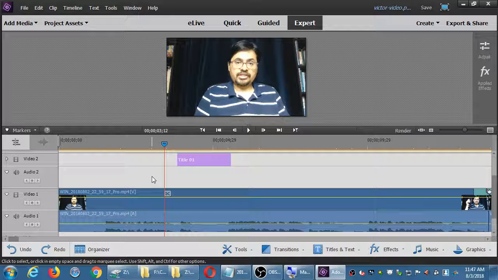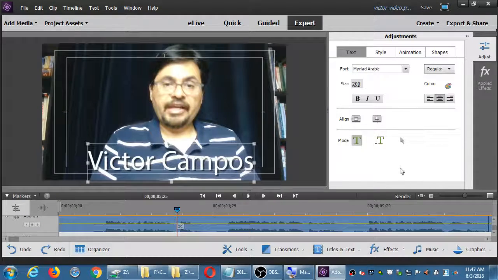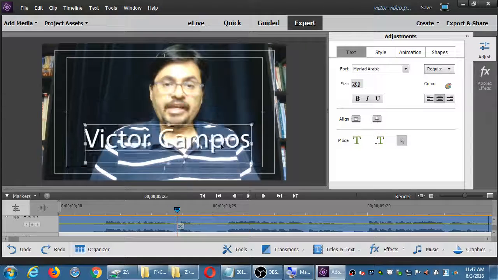Question? How did you get the text where you wanted it again on the screen? What you have to do is you have to switch over, you have a tool down here, you have to switch over to this pointer, this arrow, and then you can move it exactly where you want.